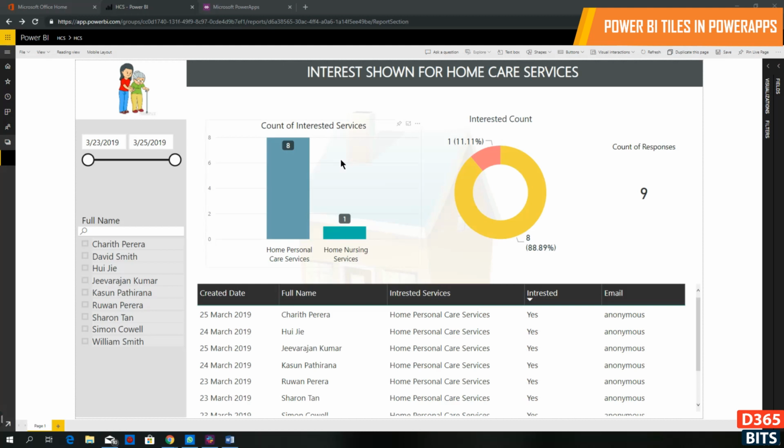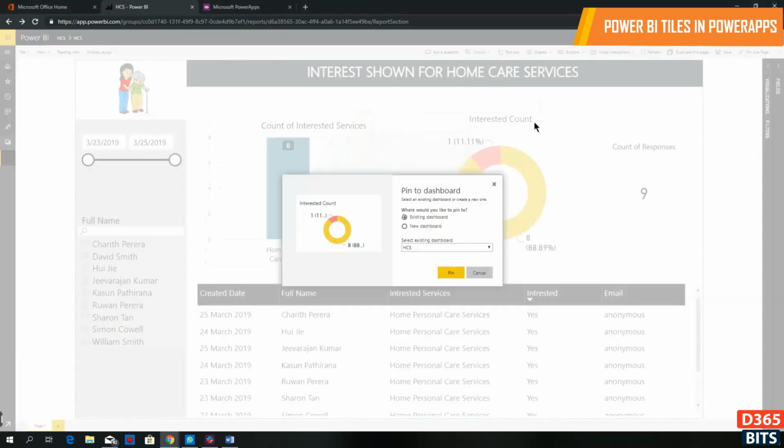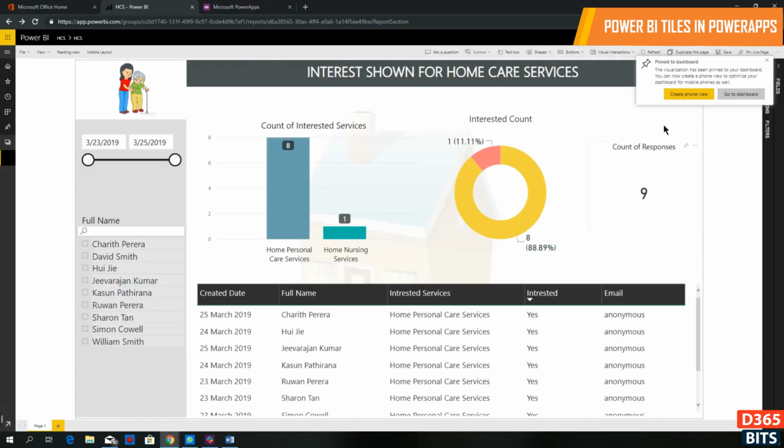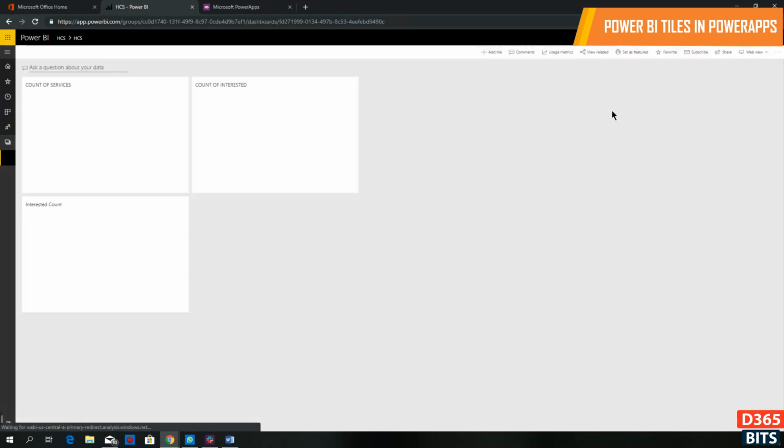let's hover over the pie chart and pin it to the existing dashboard, which is HCS. Here you can create a new dashboard or pin it to the existing dashboard. We are using the existing dashboard HCS. Once you pin it, you can go to the dashboard to view the tile inside the Power BI dashboard.